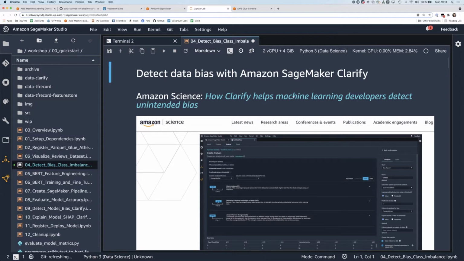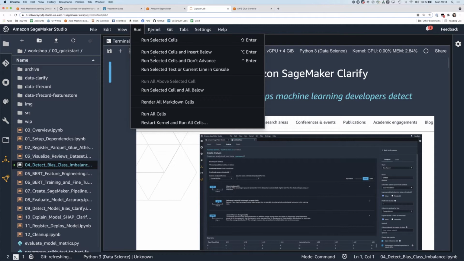So let's open 04 and I'm also going to start running this notebook. I'm going to do kernel restart, run all cells before I forget it.